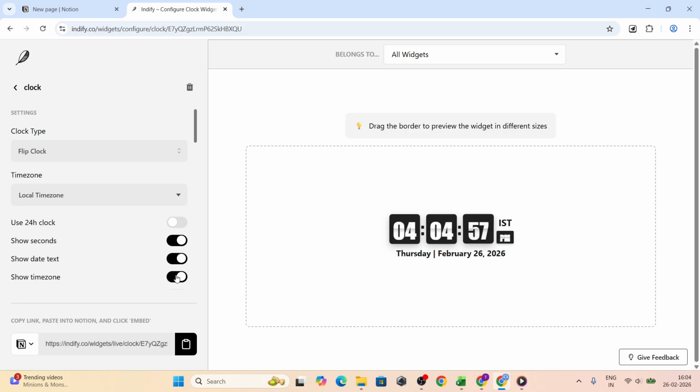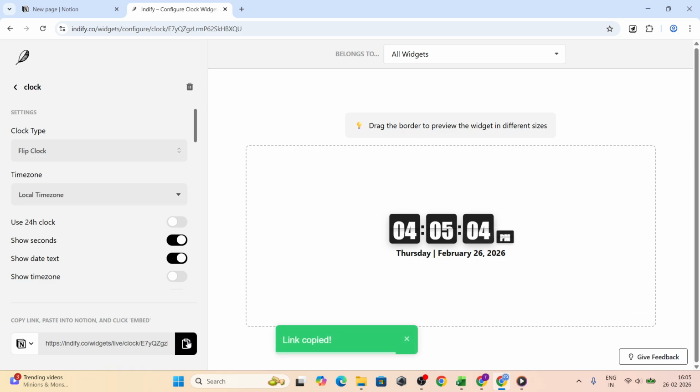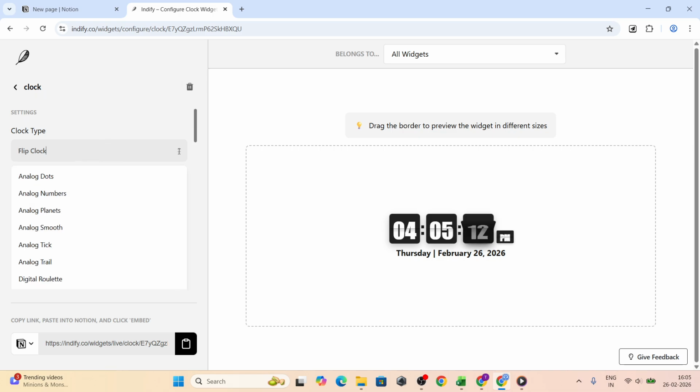When you are happy with the design, copy the unique embed URL the site provides. This is important. You want the special embed link or URL generated by the widget, not just the page's address in your browser. The embed URL is what allows Notion to render the live clock.